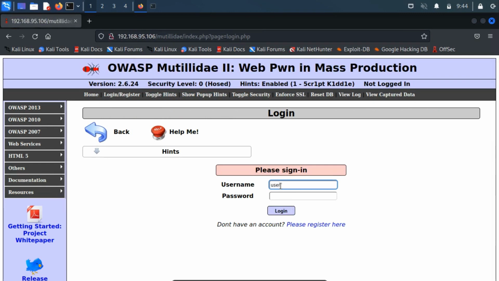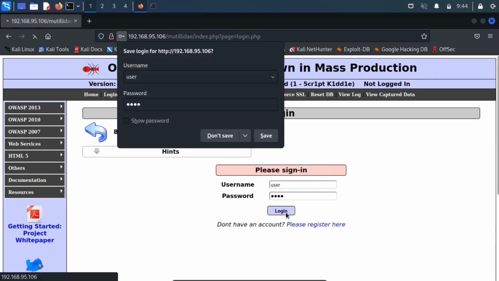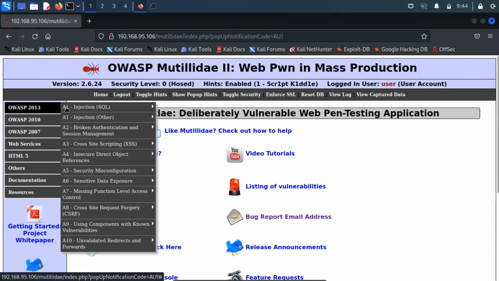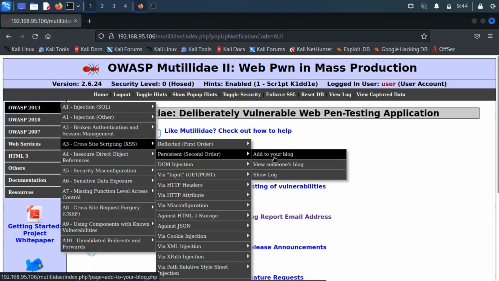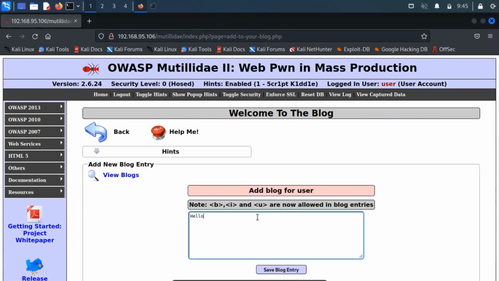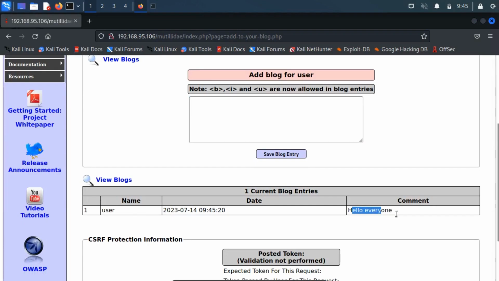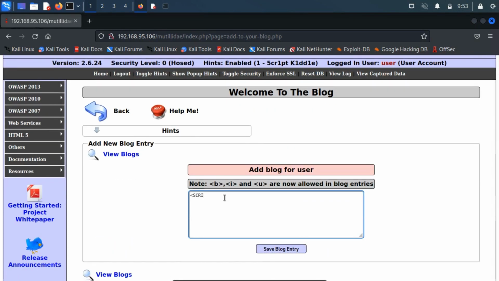Now, log in with the username user and the password user. Now, click the Add to your blog link in the left margin's A3 cross-site scripting section. Whenever a user inserts new blog content, it will prompt on the View Blogs section. In this example, we will be posting an entry to the user blog, storing a script tag for an unsuspecting victim to view. The website http://hackers.org contains a convenient demonstration script we'll use for this example.